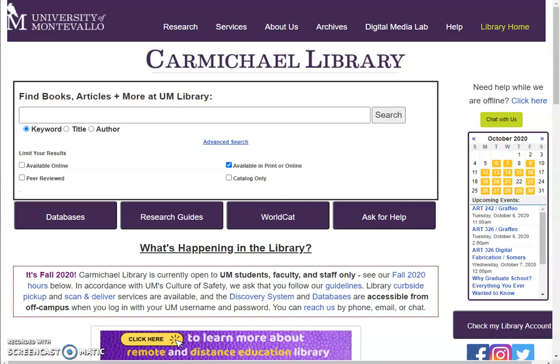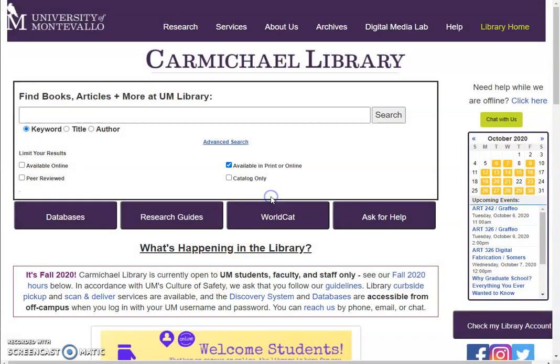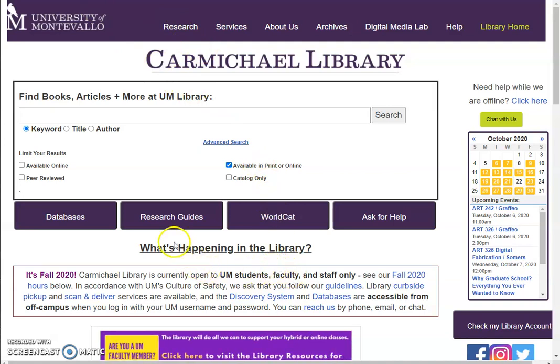All resources that we will discuss today are available through our discovery system, searchable in the center search box. This is the library's web page. You can find it through Google by just searching Carmichael Library, University of Montevallo, or going to www.libguides.montevallo.edu.